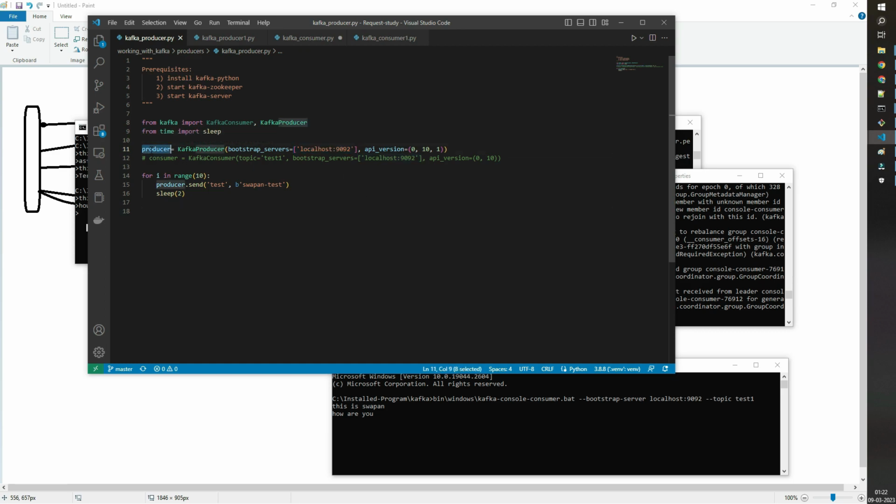When we are creating the producer instance, we are not giving any topic, because a particular producer may send messages of different topics. I'll be starting this module. It will loop through a range of 10 and send one message with topic equal to test, and the message content will be someone-test. Then it will wait for 2 seconds.